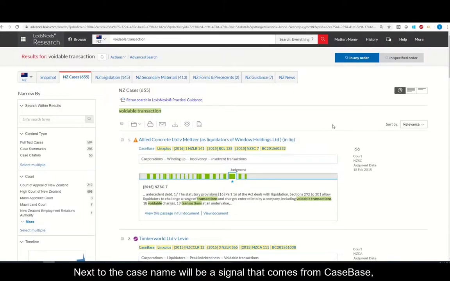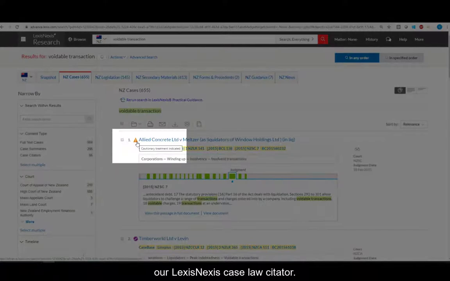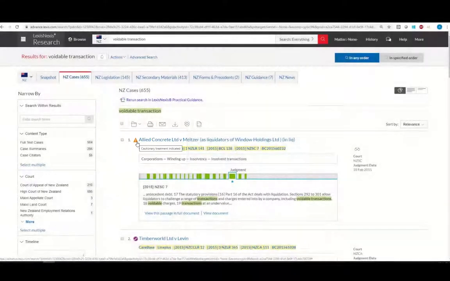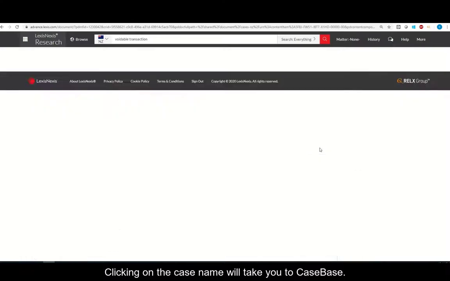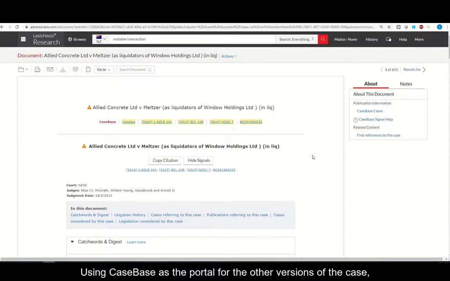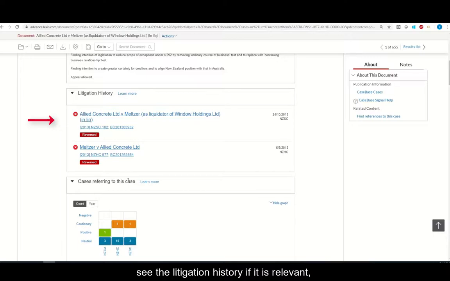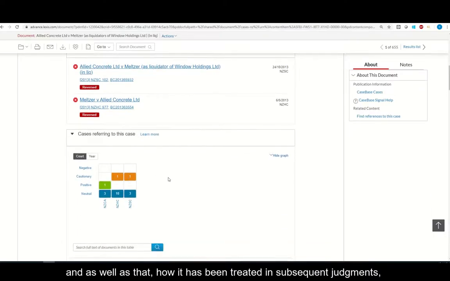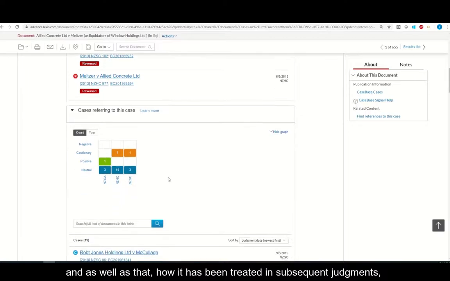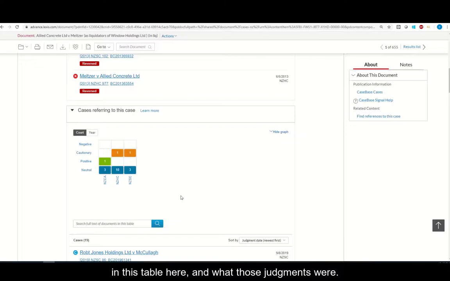Next to the case name will be a signal that comes from CaseBase, our LexisNexis case law citator. Clicking on the case name will take you to CaseBase. Using CaseBase as the portal for the other versions of the case means you can read a quick summary of it, see the litigation history if that's relevant, and as well as that, how it has been treated in subsequent judgments in this table here, and what those judgments were. For example, in this version, I can see that the case I have chosen has been approved or followed by this case.